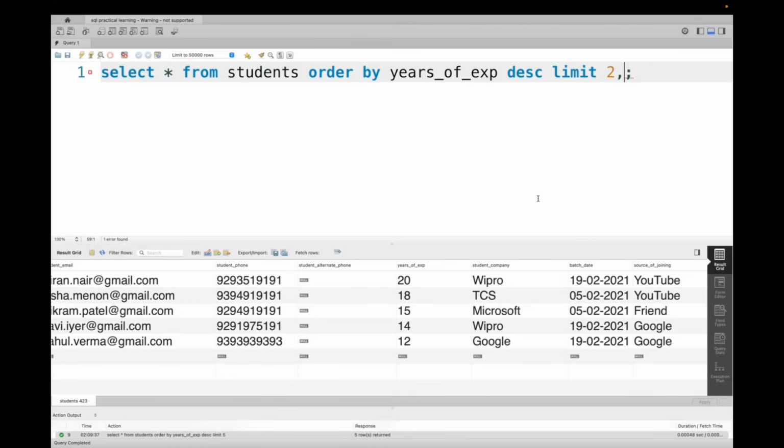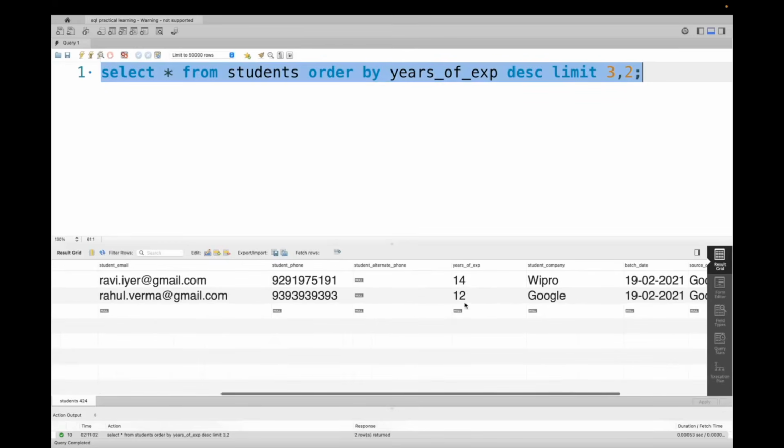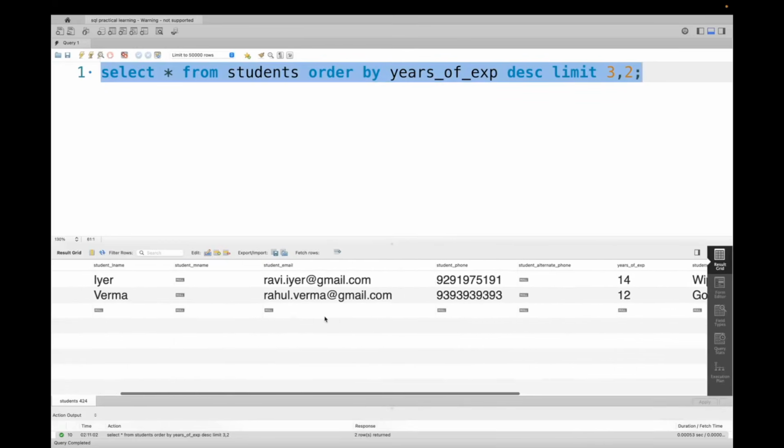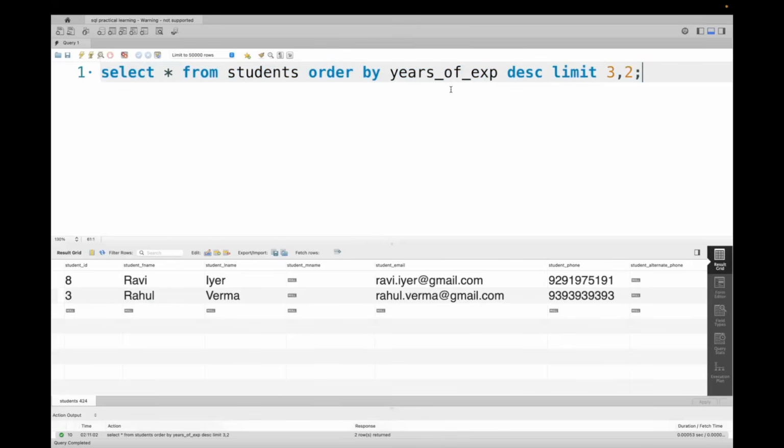And how many rows do I want? Let's say 2, so it should be 3. That means starting from fourth row, and I want 2 rows, right? So 0, 1, 2, 3. Starting from this, and I want 2 rows. So this row and this row. So let's see. This has given me 14 and 12, right? So you see, Ravi has fourth highest experience, Rahul has fifth highest experience, right?